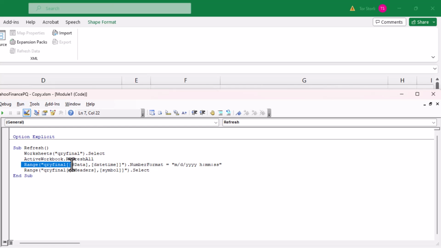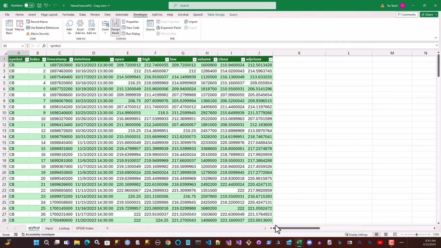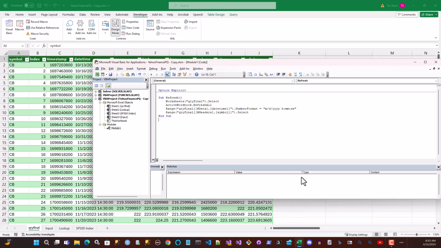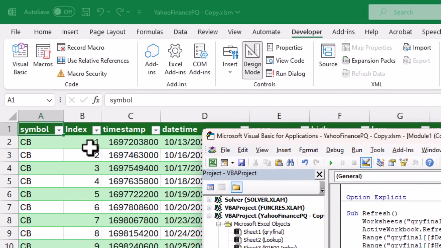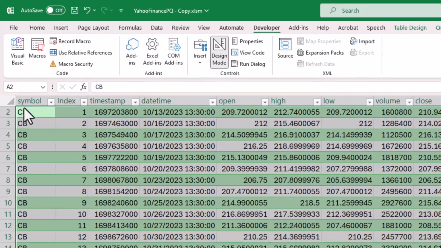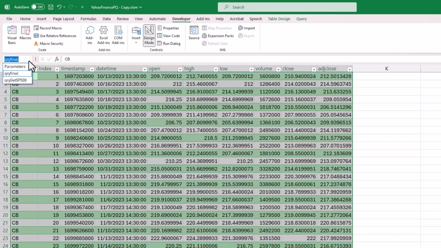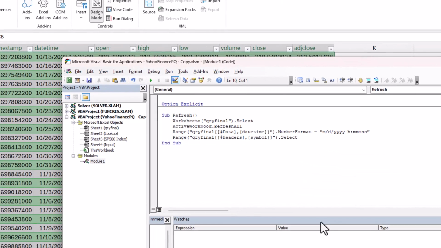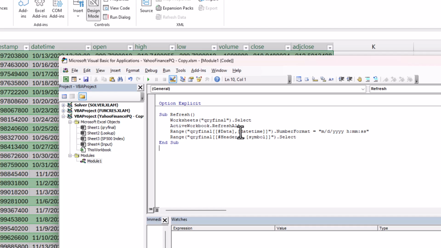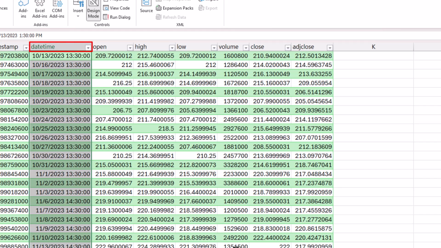Then what I do is I call the range object and I point to this query final sheet, and if I go back there, you can see here's the query final, Alt F11 to bring back my code. As you can see here, I'm using this technique. This is the table, and if you look at this table here, you can see it's called query final. That's the table. Okay, so behind the scenes, it created that name for it. So what I'm doing here is I'm referring to that table here, and I'm going to this date time column, which is this one here, because I want to format that one.